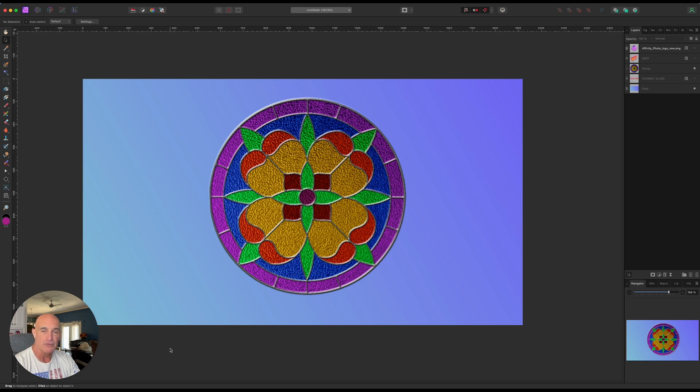All right, welcome to another Affinity Photo tutorial. Today we're going to be creating a stained glass effect, so we'll be creating something just like this. So let's go ahead and get started.